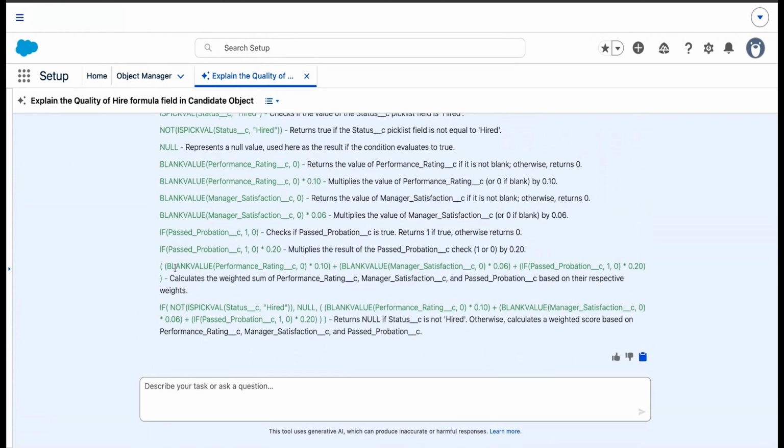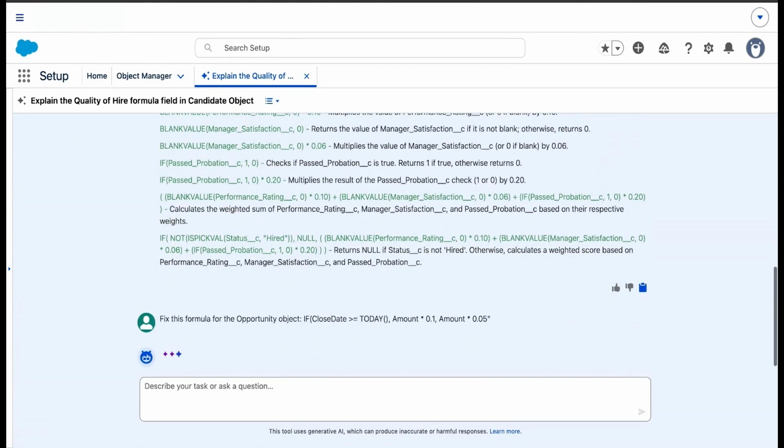Here we saw explain formula. Now the next functionality is fix formula. Let's say you're handcrafting a formula and it goes wrong, there are multiple ways to fix it. If you're in the context of setup with Agentforce, you know what that formula is, you can directly copy paste it. I have crafted a formula in the opportunity object, and this may be wrong. So this is where I'm typing in to fix this formula.